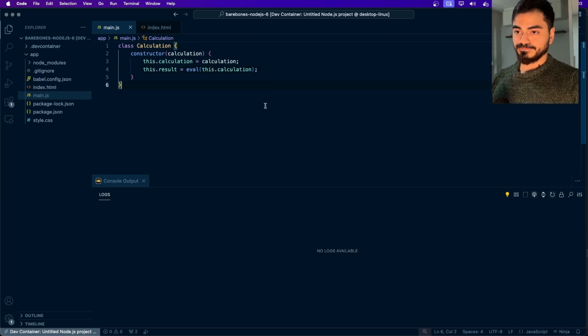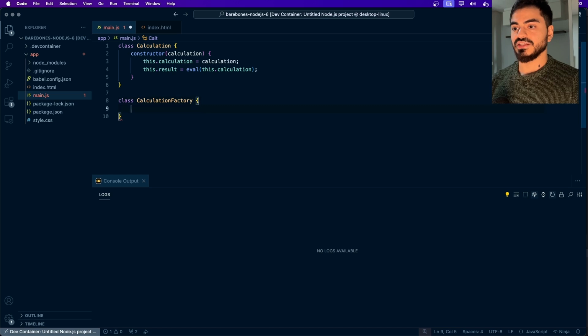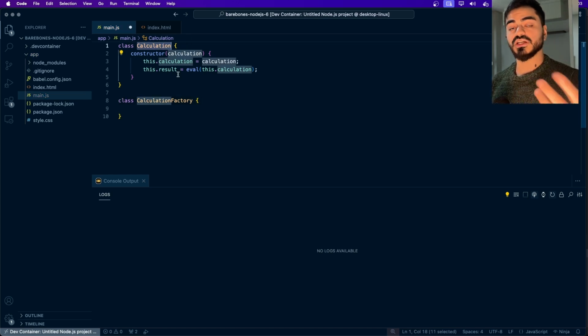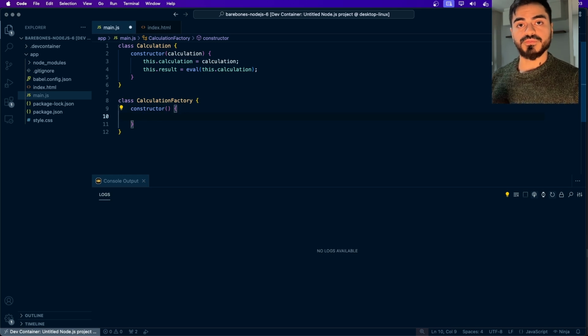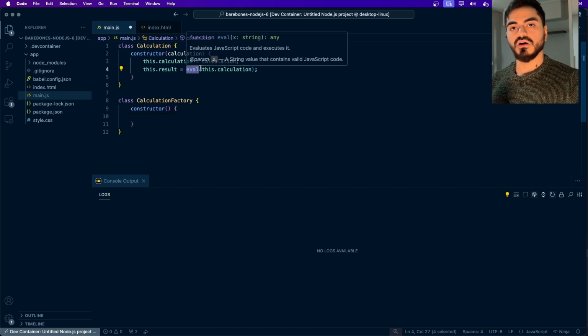So other than that, let me create the flyweight itself. So class CalculationFactory. As I said, we are using a factory, so we need to return a new calculation here, receiving the calculation that the user wants to do. So we have our constructor. Inside of the constructor, now we want to memorize it. Remember that we want to memorize it. So what that means is that we want to hold the calculations that we did before in memory, so we don't have to redo the eval every time.